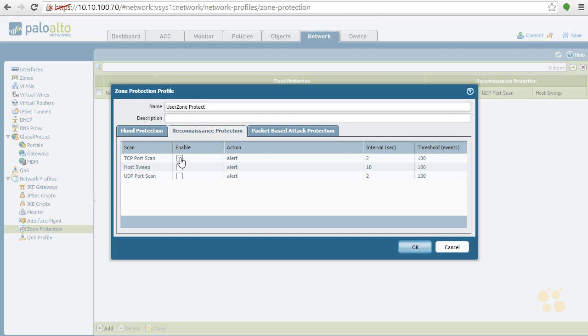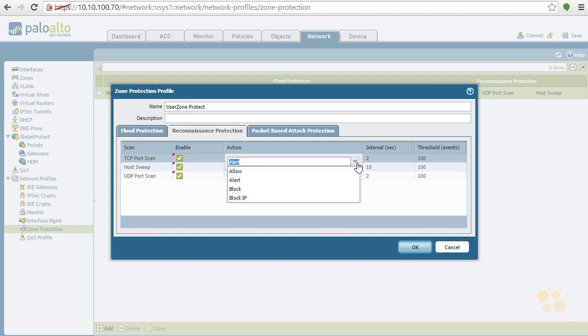I can do the same thing on here, looking at my port scan, host sweep, UDP port scan, and what my action is going to be. Click on that, do a drop down. Alert is probably going to be a good one, or block the IP address, whatever it is that we want our reaction to be. At the beginning, I would stick with alert as my action.